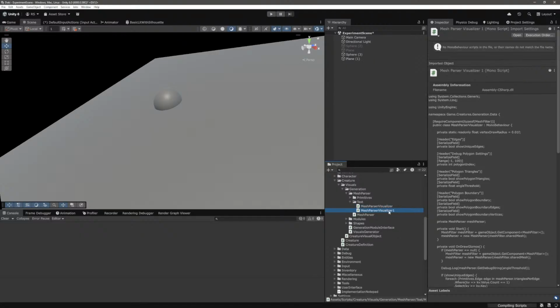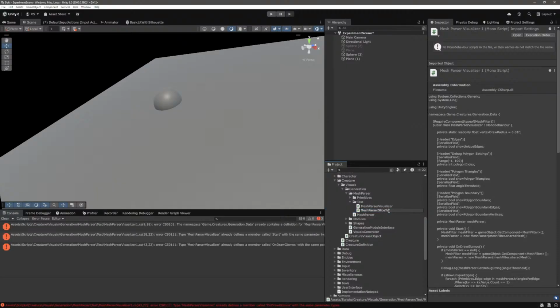And let's duplicate this one and call it mesh parser slice test.